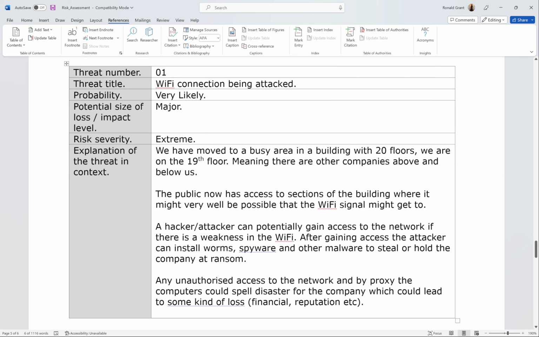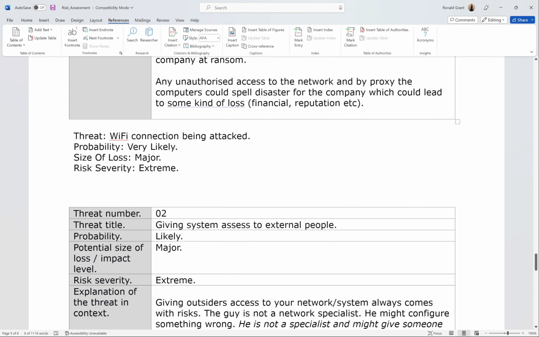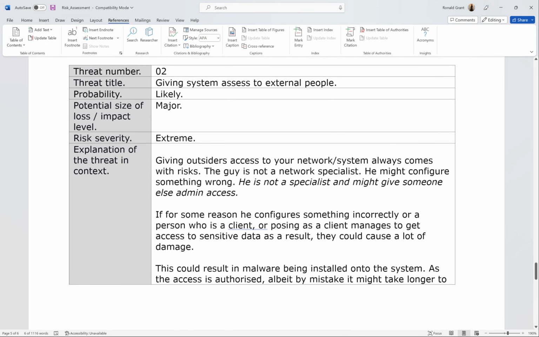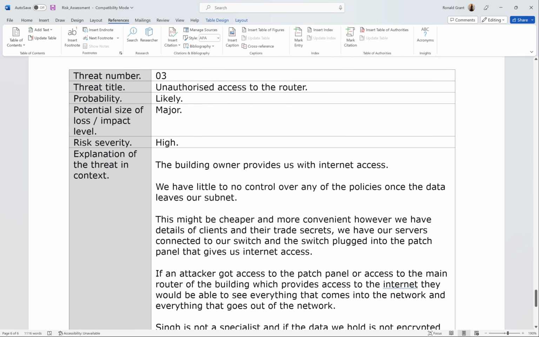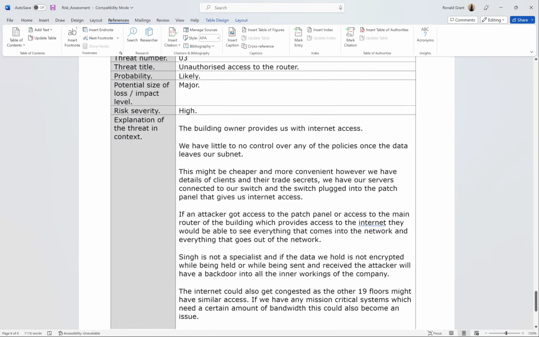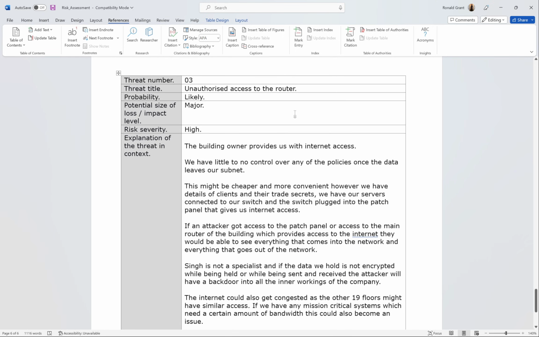Please feel free to pause the video. This is my threat number 1 again. Wi-Fi connection being hacked. My threat number 2 is giving system access to external people. That's the threat: external people gaining unauthorized system access. That's for threat number 2. And for threat number 3, I have unauthorized access to the router. Because again, we don't have direct access to it. It's being done by someone else, and that person could be hacked. That person could let someone in who they shouldn't let in.